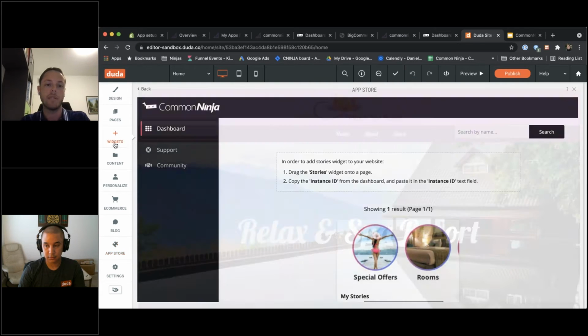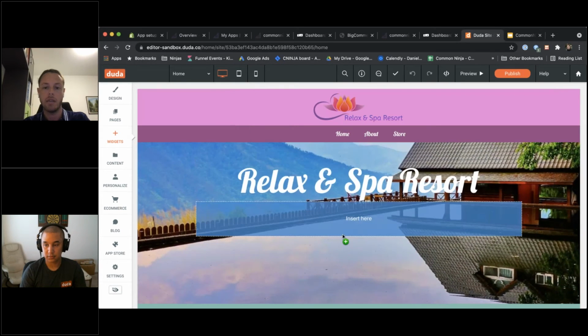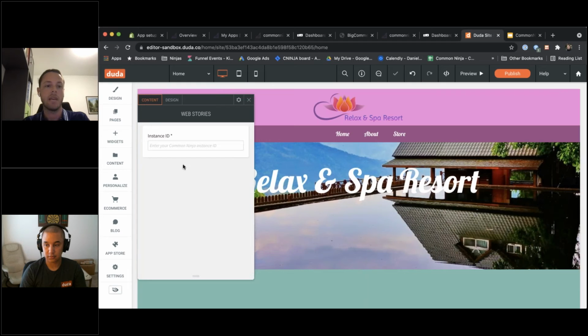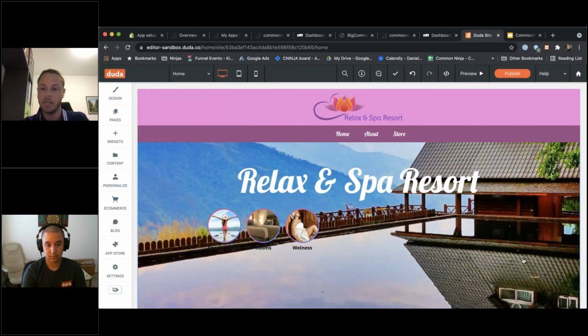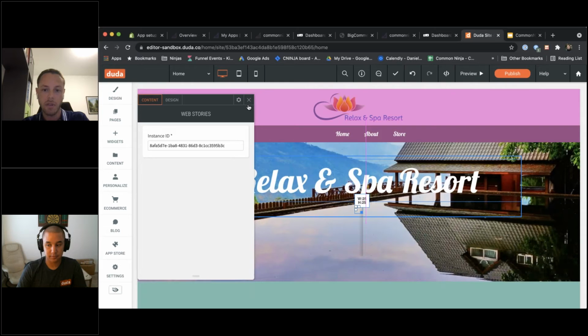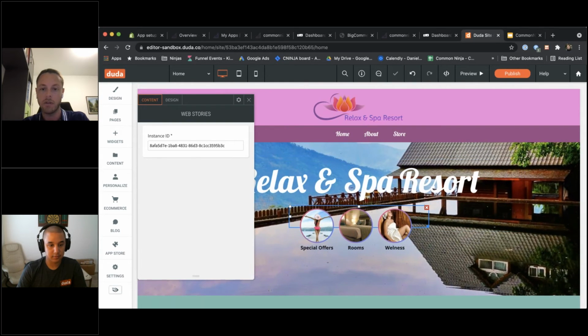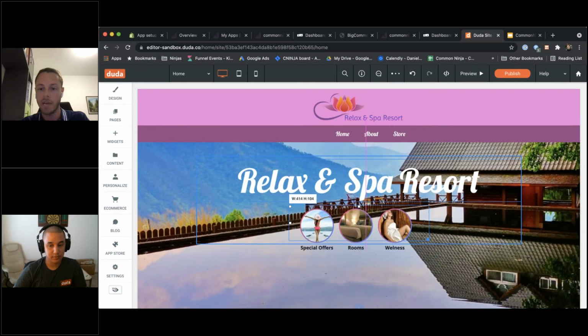So I'm going to the widgets menu, looking for web stories. Now that I have it, I'm simply dragging it into place. I'm getting the content editor, so I need to paste the instance ID that we've just copied from the dashboard. And voila, you can see our beautiful stories being displayed here. Okay, so we can see them here, and they're already in their place.